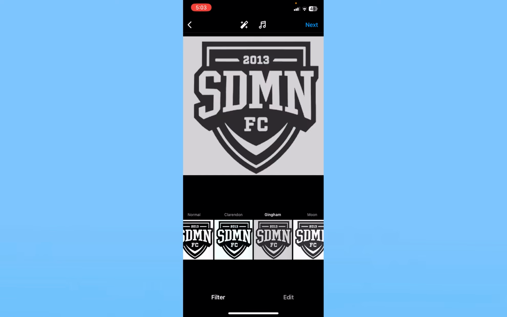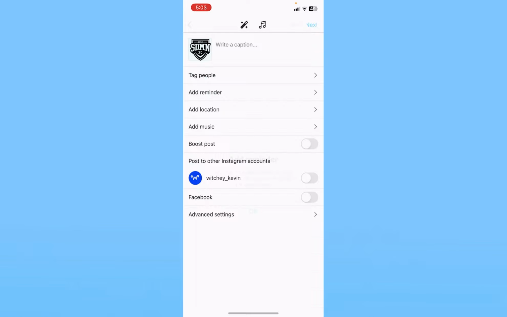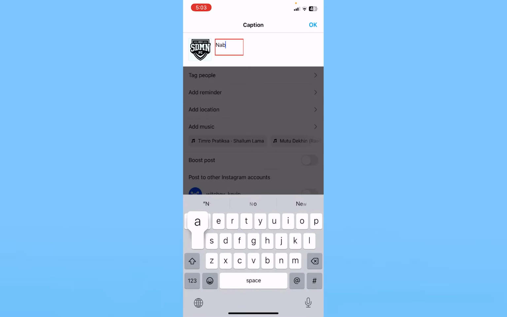And I can add any filter I want. So I will just go for the chandelier one and click on next at the top and click on OK. Now let's say I want to save this as a draft. What I can do is just write anything I want over here right now. I will just do that.